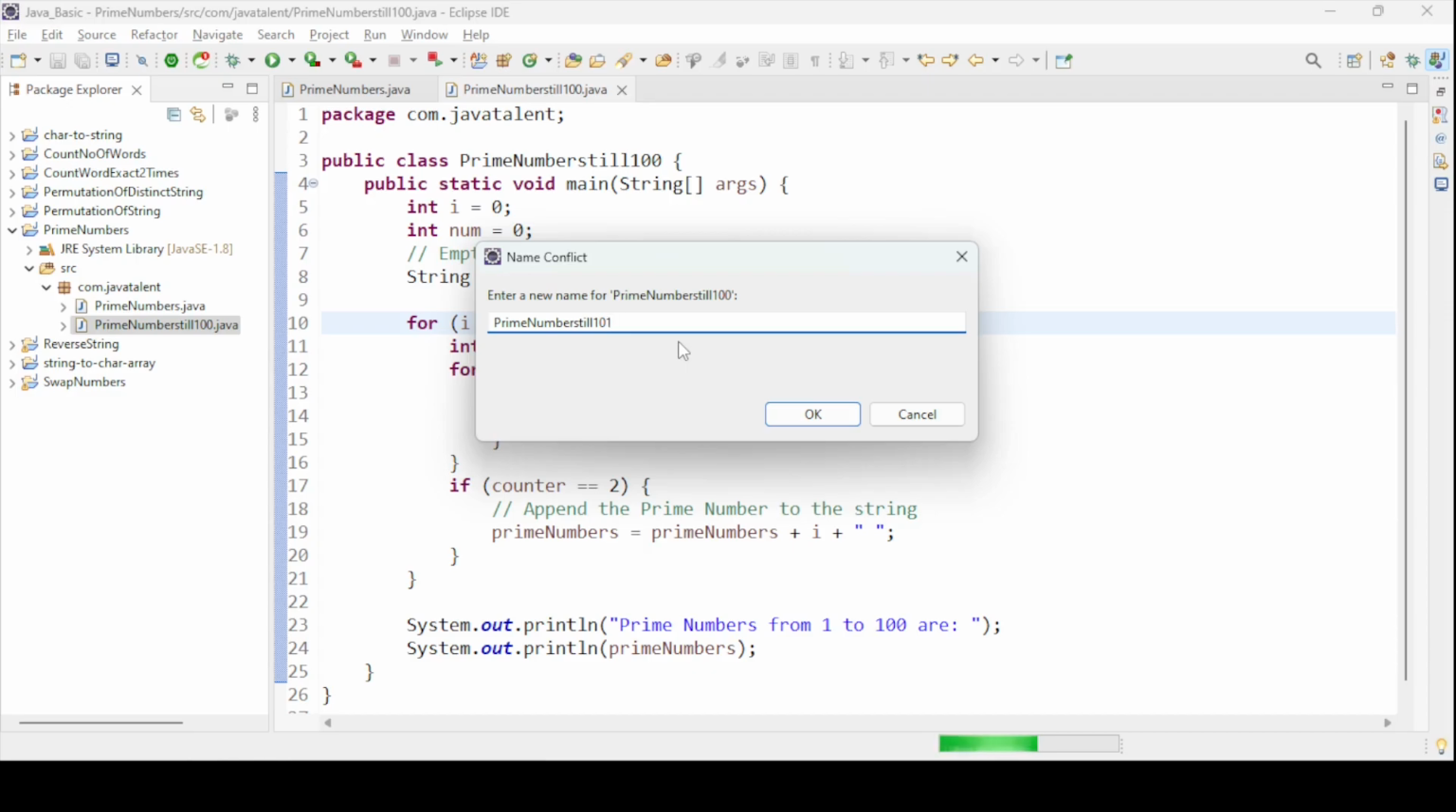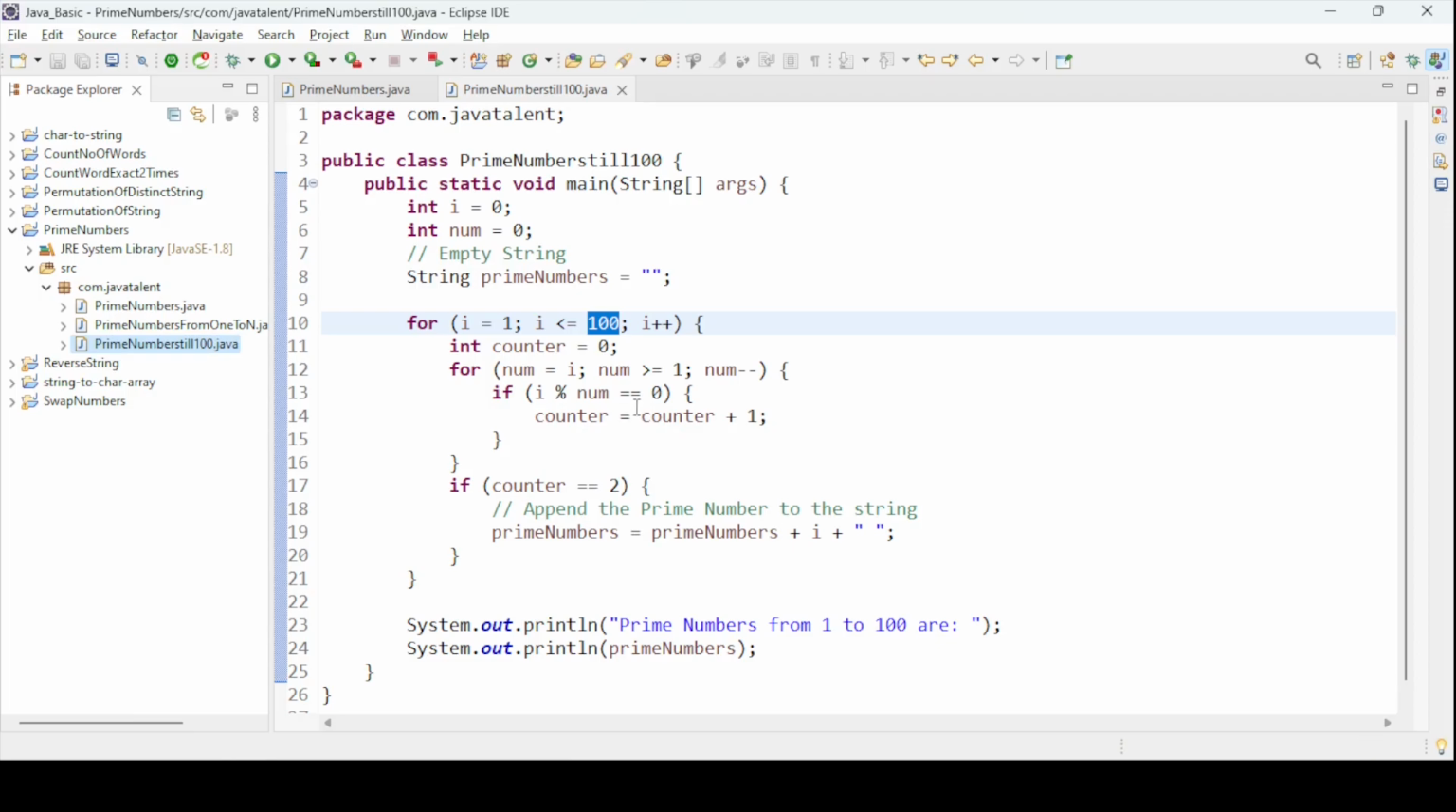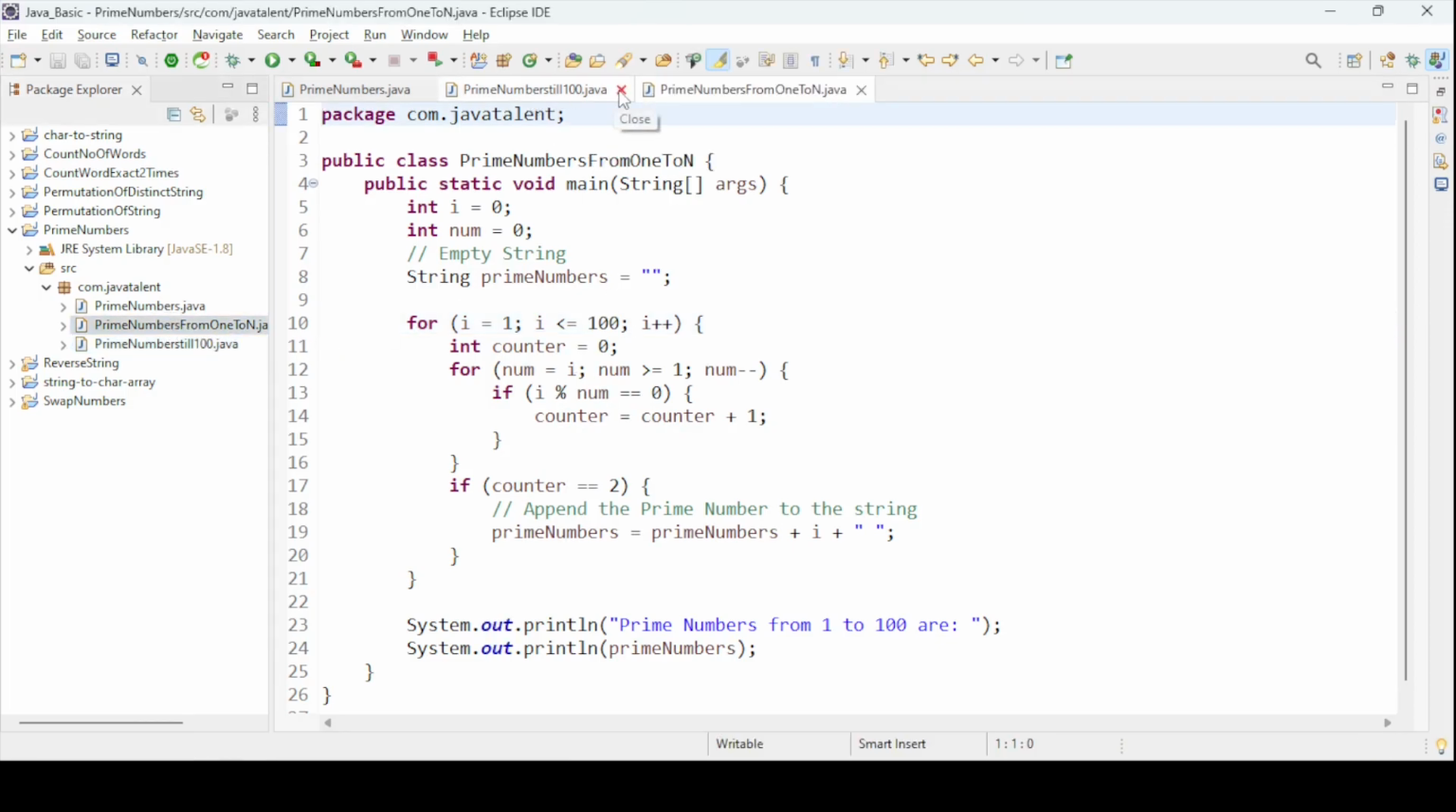and I will change the name. Prime numbers 1 to n. Prime numbers from 1 to n. Okay. So let me modify that here. Okay. So let me close both the classes.